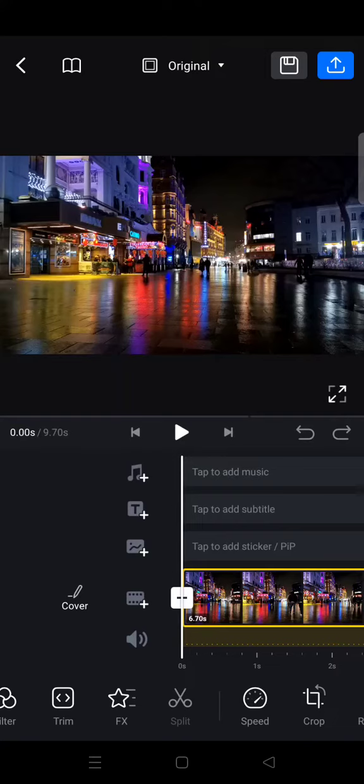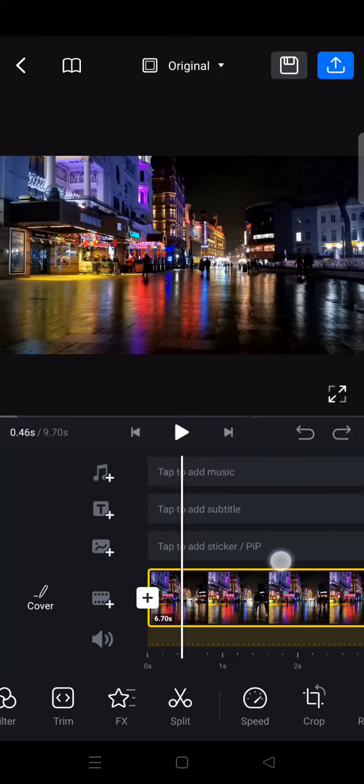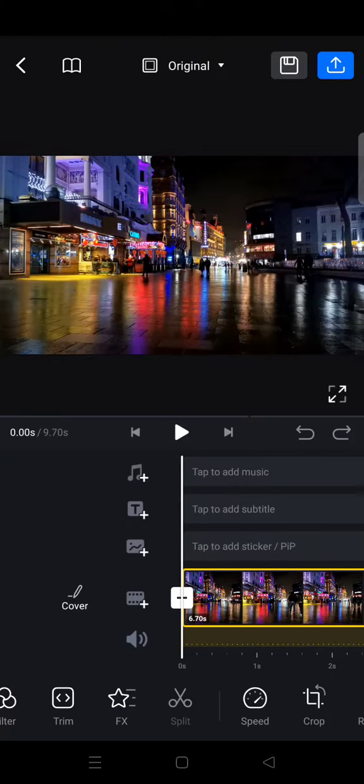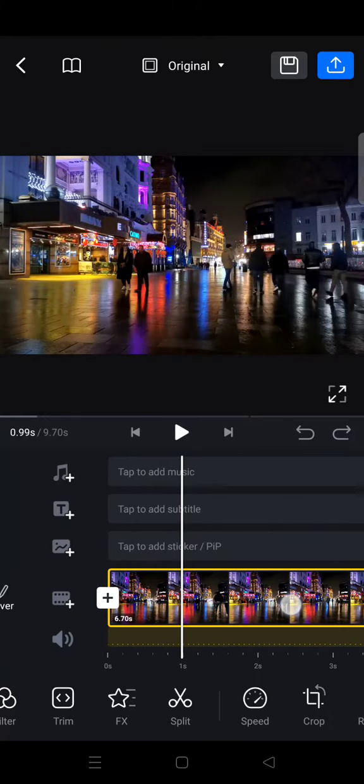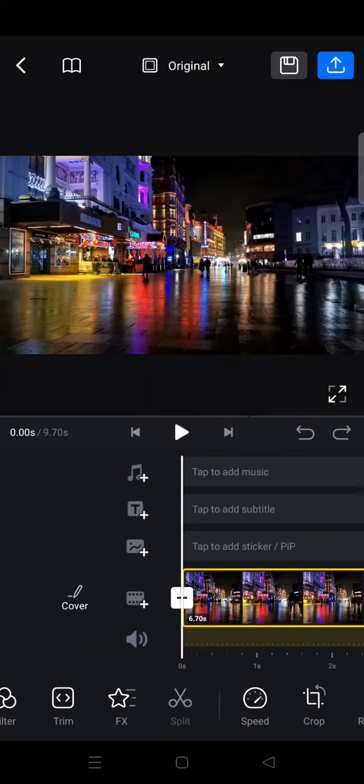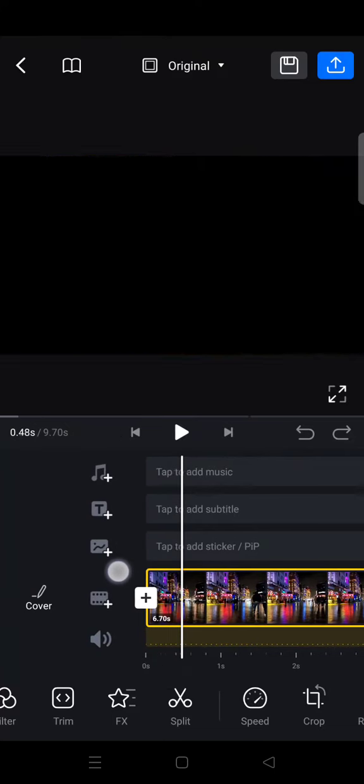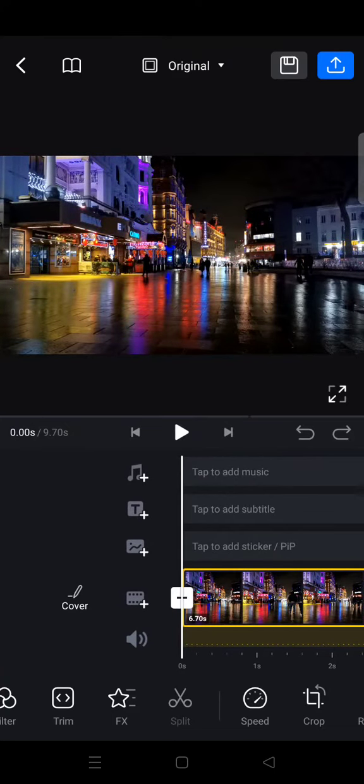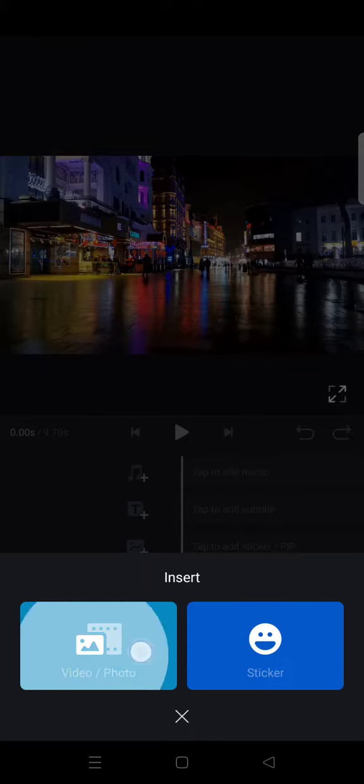On today's tutorial, I'm gonna show you how you can add an overlay in VN. So here I've already opened the VN app and I've already imported the main video, and to add an overlay you just need to click on this plus icon at the top to add the new video, and click on the video or photo, and here choose the overlay that you want to add.